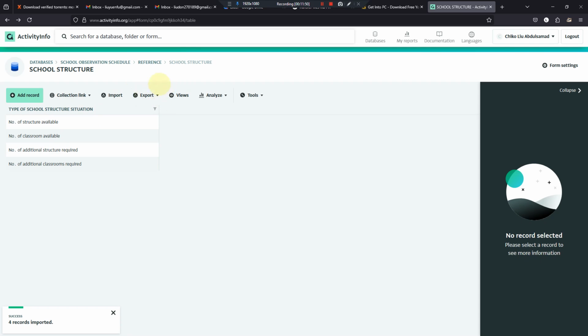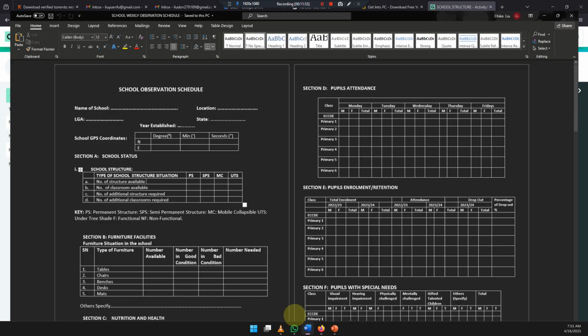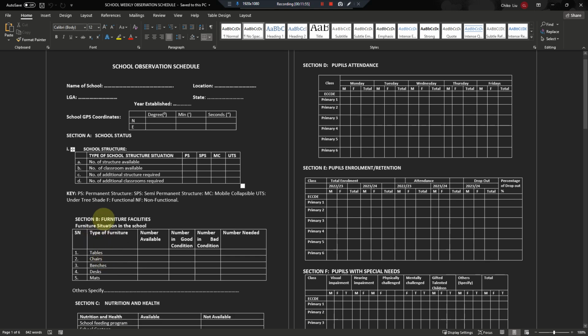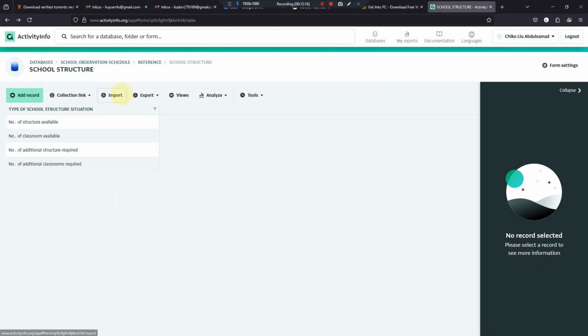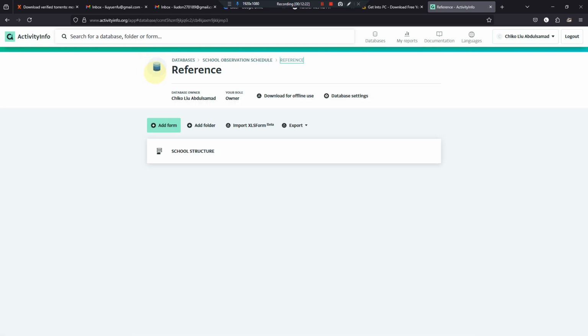So I have my first reference. The second reference will be furniture. Again, all of this information here will just be reference. And so let me see, what do I name this? So I'm just going to name this furniture facility. And go back to my reference form, my reference folder.